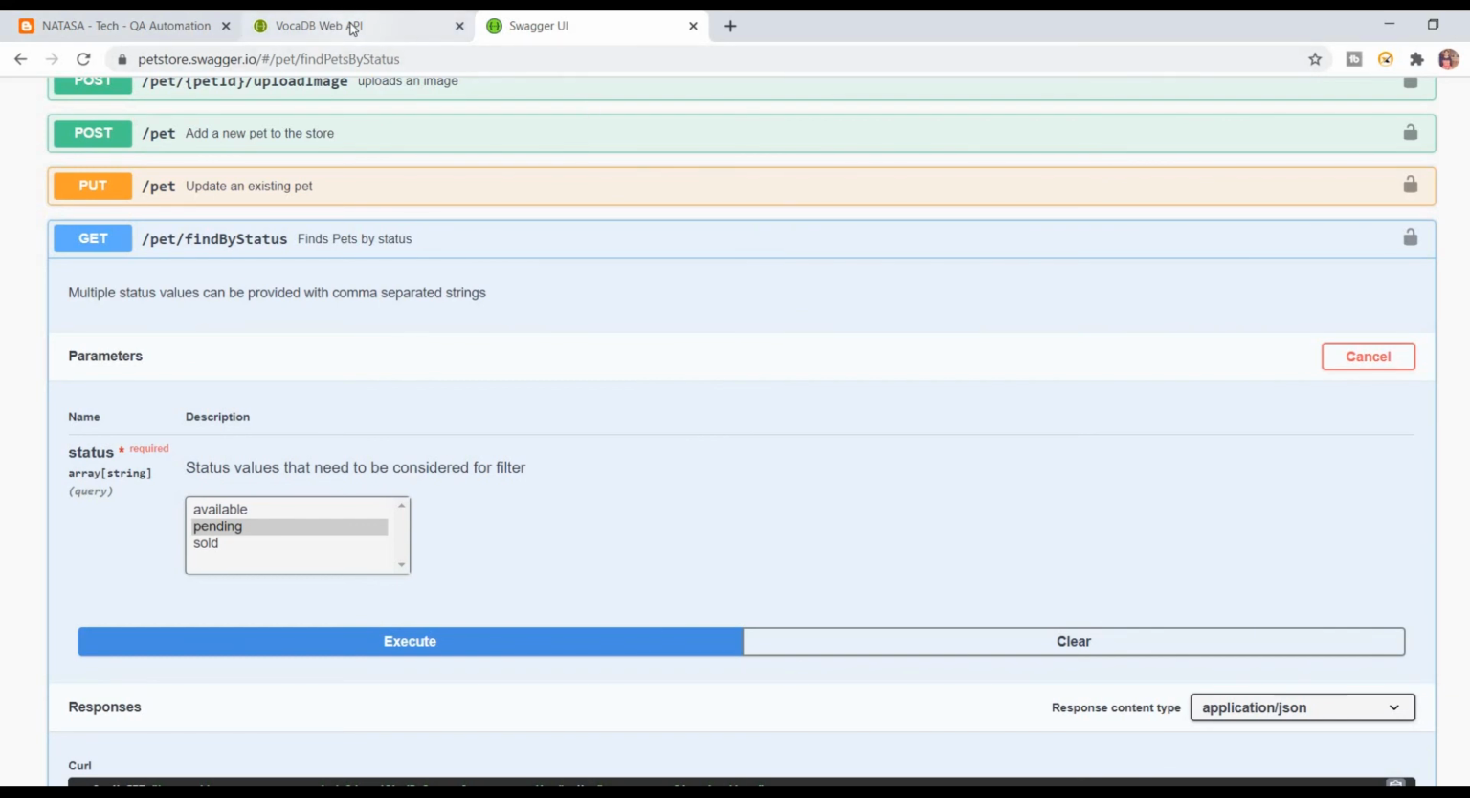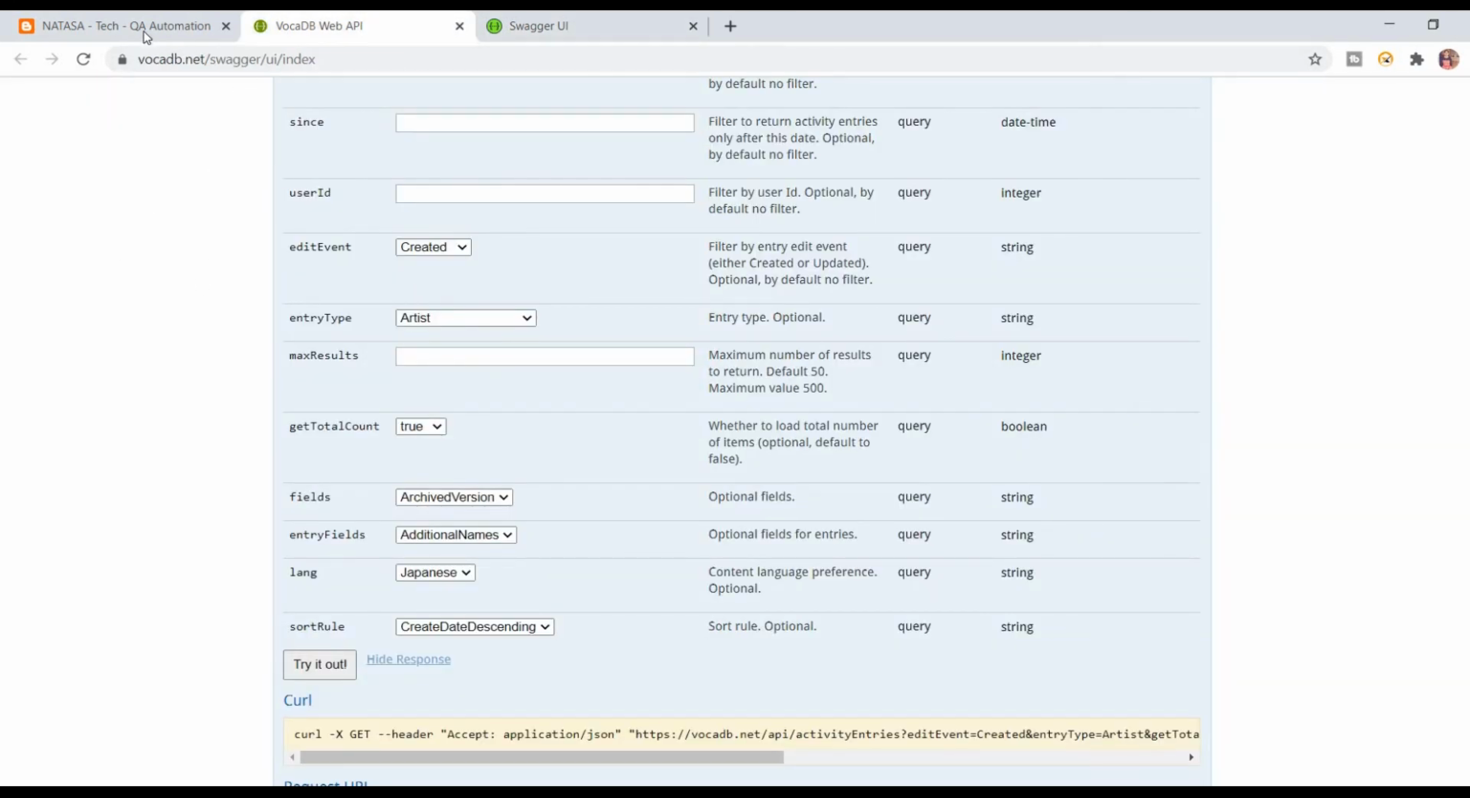Okay, so thank you guys. I hope you understand how we can use Postman and the Swagger document manually. Okay, if you understand this, then only will I move to the automation part. Okay, thank you. Bye.